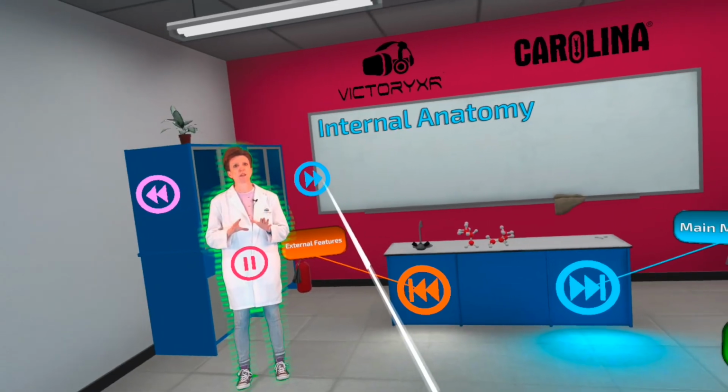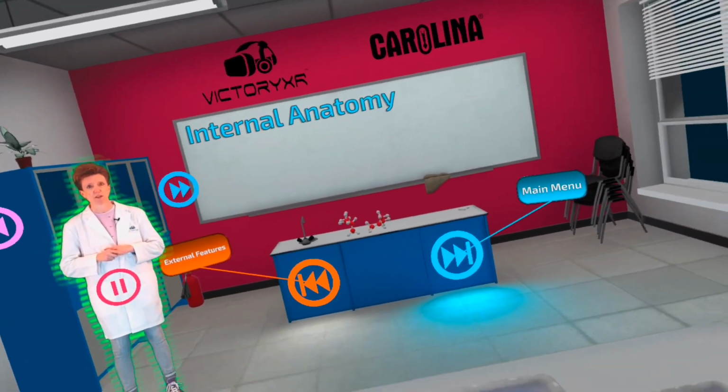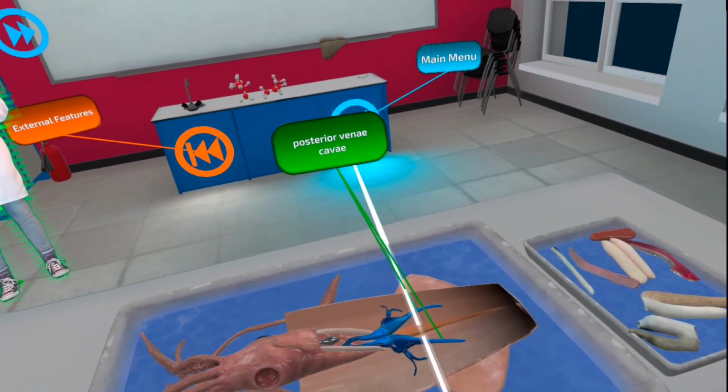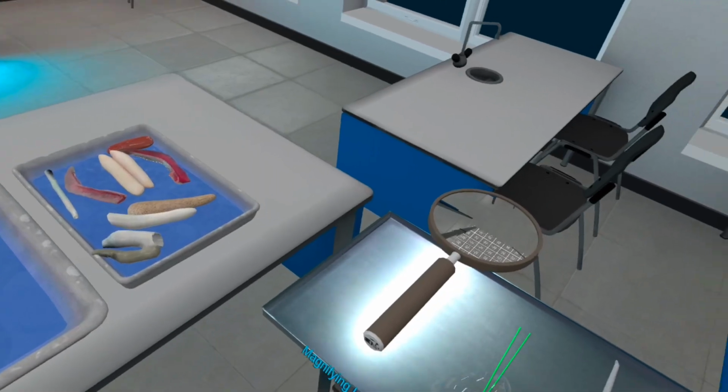The hearts will be found beneath where the nidamental glands were, along with the kidney and posterior vena cava. The left and right posterior vena cava return blood from the mantle to the branchial heart.